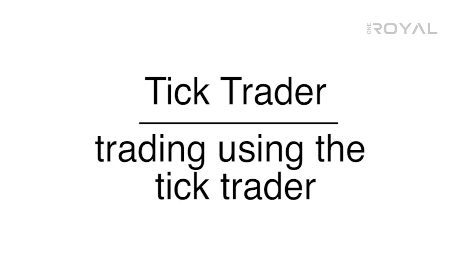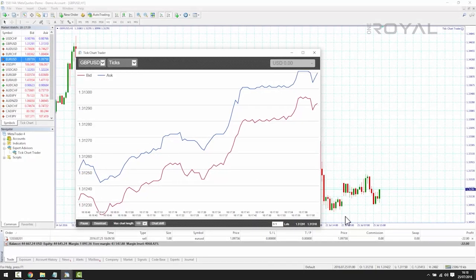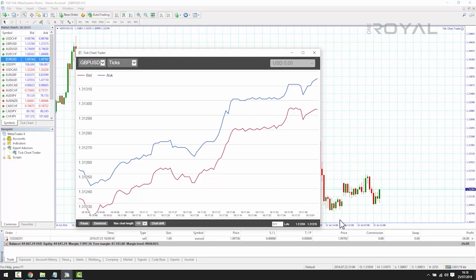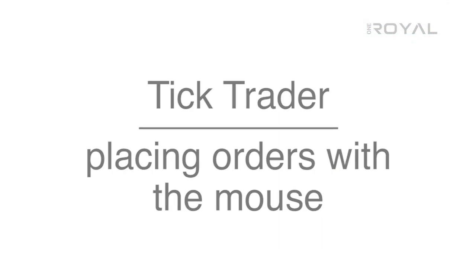Trading using the tick trader. Because the tick trader is designed to enable very quick entry and exit, all trading through the tick trader app is on a first-in, first-out basis, meaning that a sell will close the previous buy order and vice versa.